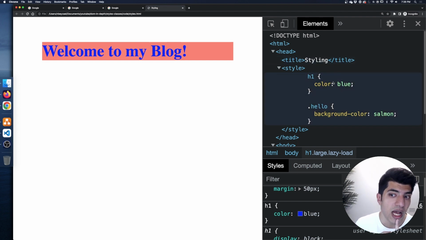So let's see what happens. I want you to think about this. If we actually ask for query selector of H1, and then we try to grab the color property off the style object, what do you think we'll see? Will we see blue as we're visually seeing, or will we see something else?